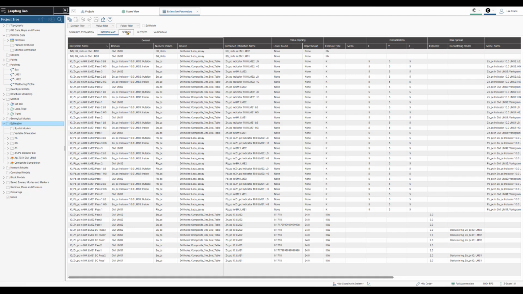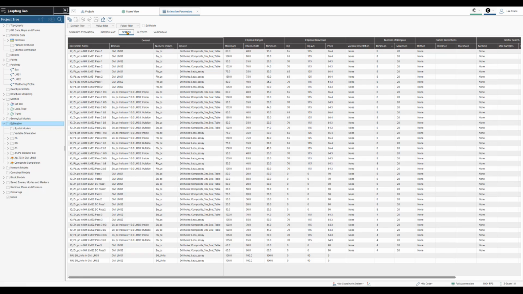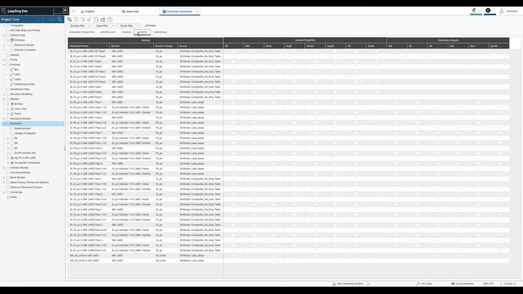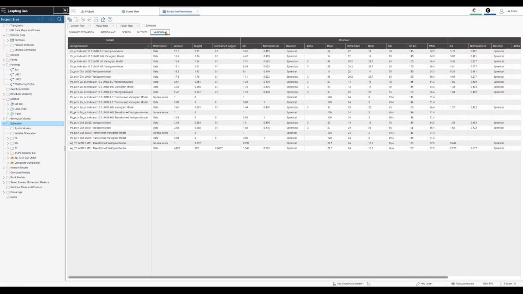The search tab is a summary of the other two, which is the ranges and the parameters you've set, the number of samples, any outliers or octant settings that you may have introduced. And the outputs are the summary of your extra metadata that is associated with those estimators. The variogram is a complete summary of the spatial models within those folders as well.